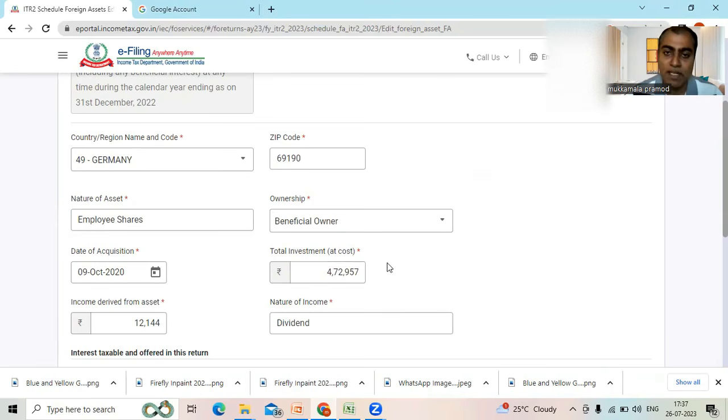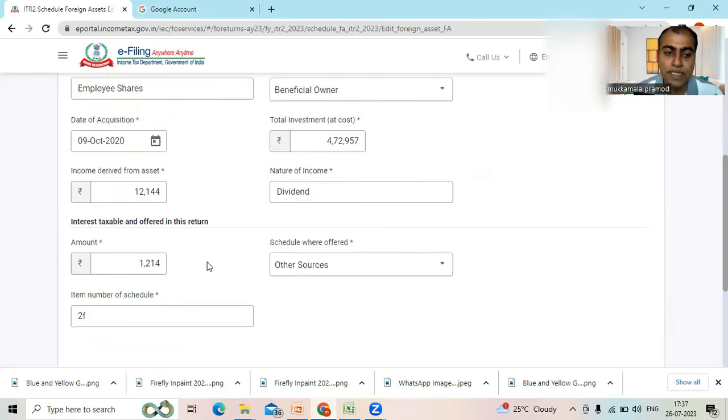The investment cost I have considered here is only the employee side contribution, because this is the contribution from the employee. The income derived from this asset in our example is 12,144, and the nature of income is dividend income. And then this is taxable on the Indian side at the rate of 10%. So I have considered 1,214, and it is offered under other sources, as I just mentioned. And the item number of schedule is 2F.